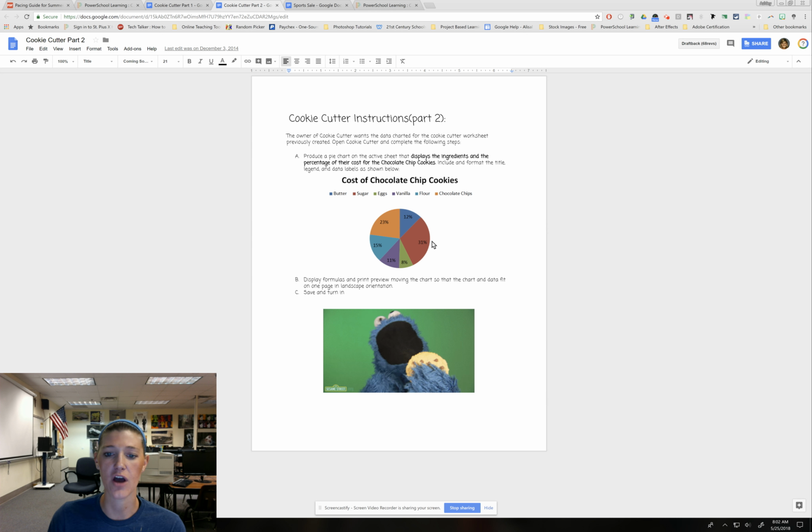So now that you've got your data all together, you're going to create a pie chart that displays the ingredients and their percentage of the cost of the cookies. So basically, we're looking at the ingredients in the cookie and what is the percentage of what we're paying for those. There will be a chart type that will give you that percentage option, so you don't actually have to do the percents yourself. You just highlight the data and Excel does the rest.